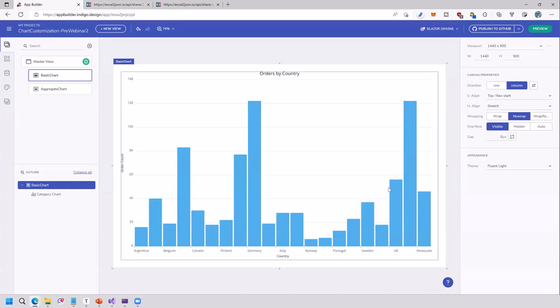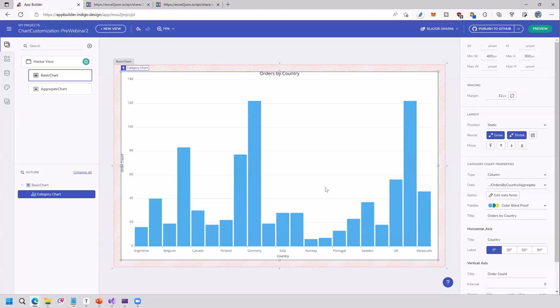Belgium only appears once in this data set, Brazil, etc. And then these are the already pre-aggregated values, which App Builder works really well with today.